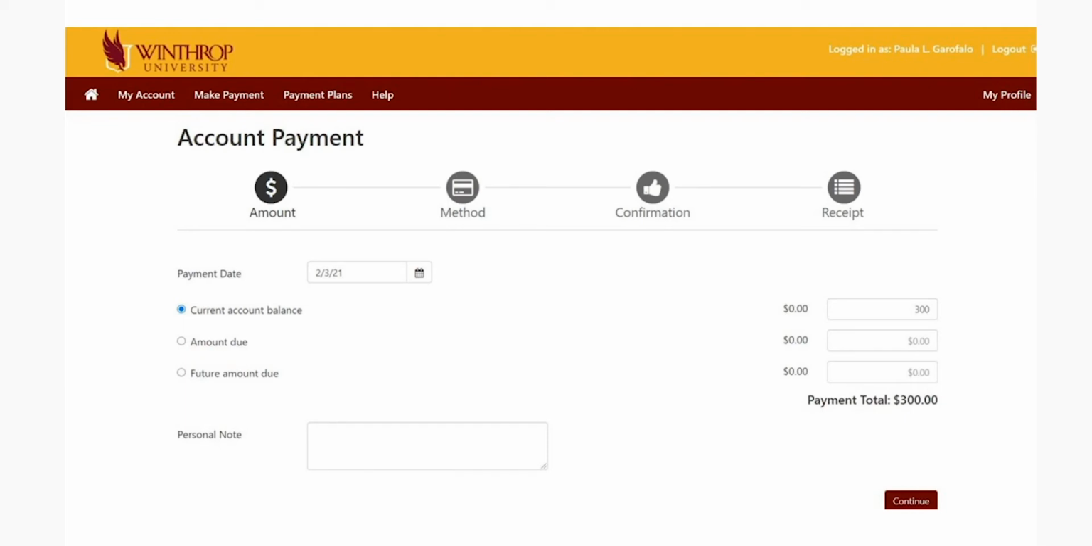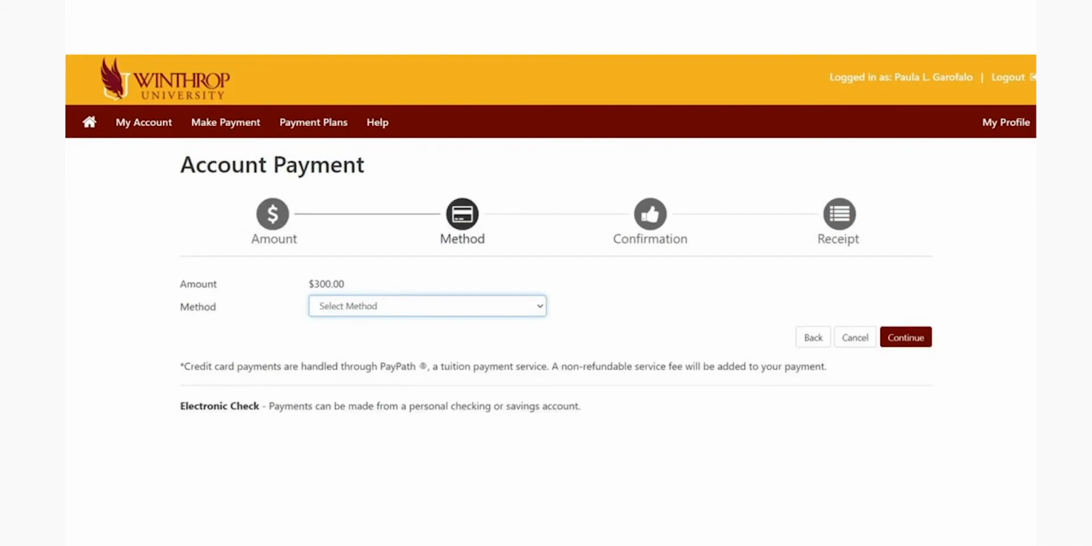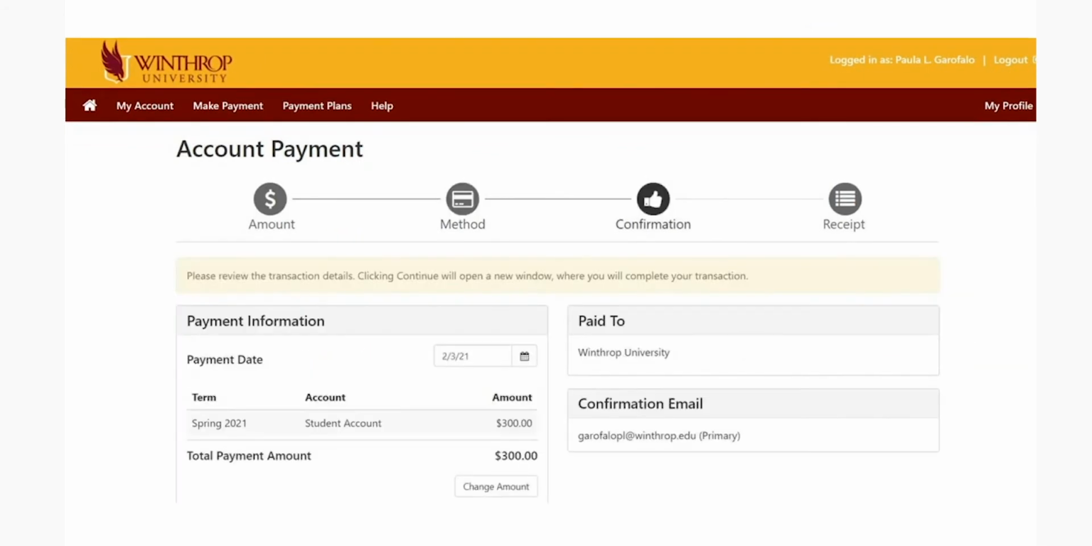Remember, the deposit covers the cost of the orientation fee, which some of you may already see here in your account. Click Continue to go on to the Payment Method page. Select your payment method and continue.